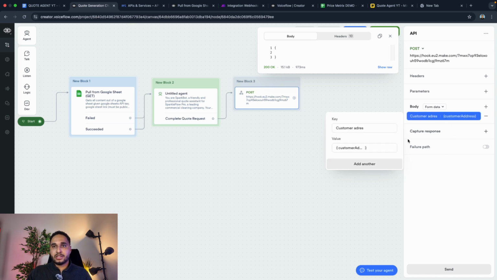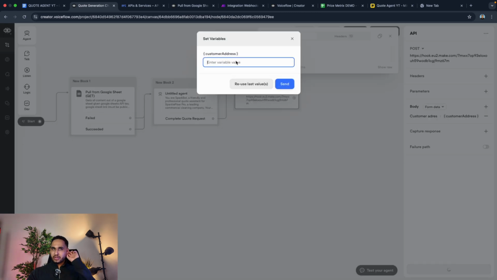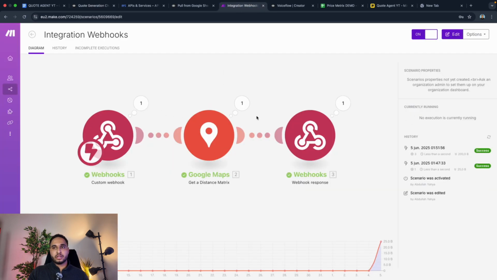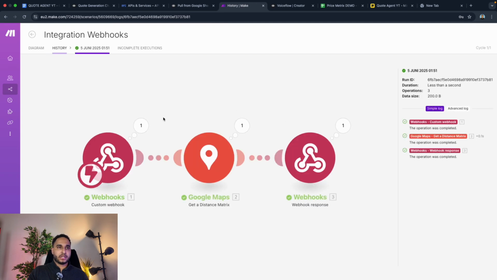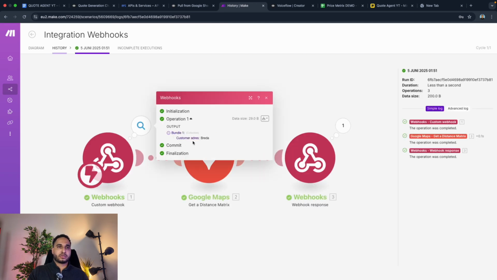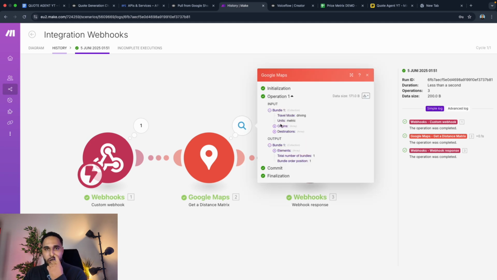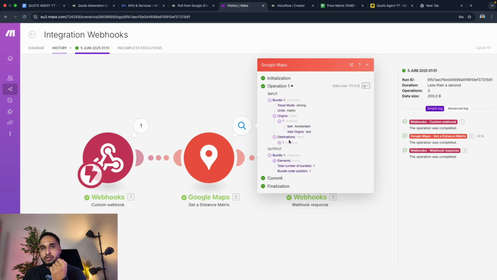And the customer address, let's give it a real address now. So the origin address was Amsterdam, let's say Breda. So it's a lot of kilometers, I guess. Let's click on Send, and here you go. It just triggered, and everything was successful. You can see here the customer address was Breda. You can see here the origin was Amsterdam, which I have just typed in.